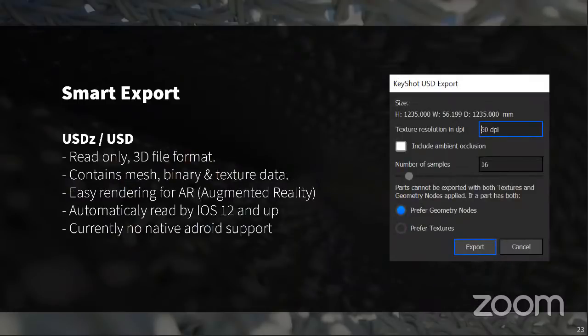So let's take a look at these a little bit closer individually. USDZ is essentially a zipped version of a USD file. It contains mesh, binary, and texture data for use in AR applications and can make visualizing objects in augmented reality extremely easy. If you're an Apple user using a device with iOS 12 and above, you should be able to easily preview your USDZ files using Apple's built-in AR Quick Look. Unfortunately, Android devices currently have no native support, but you can always experiment with third-party viewers.